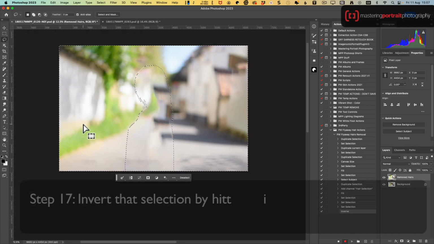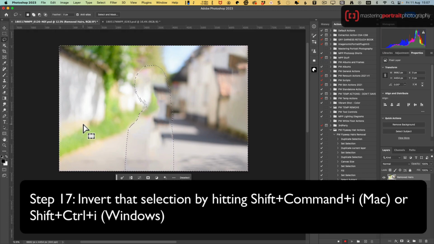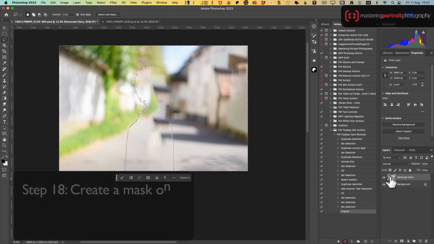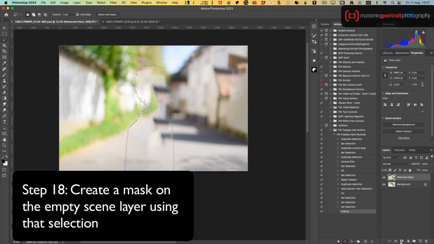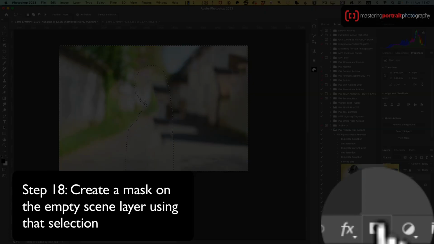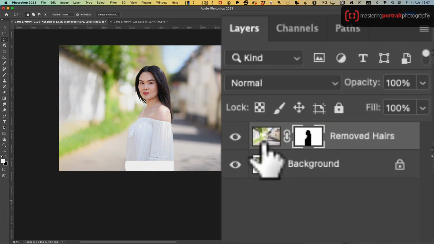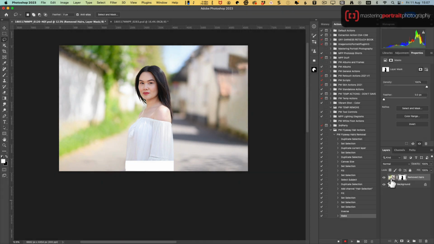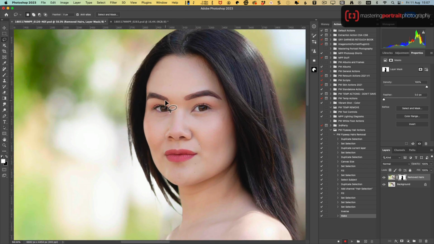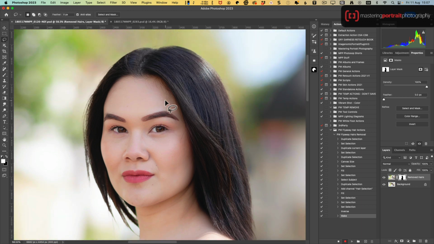So now I have the marching ants for the subject that I selected earlier. And I'm going to inverse that selection so that I've selected the background rather than the subject, but I'm still on my removed hairs layer. And now I'm just going to select Add a New Mask. Because I've already got a selection, it's going to create a mask. And as you can see, that has shown through the subject and left the background. Now, if I zoom in on this, you can see that some of the flyaway hairs are already removed. But we're just going to fine tune that a little bit.